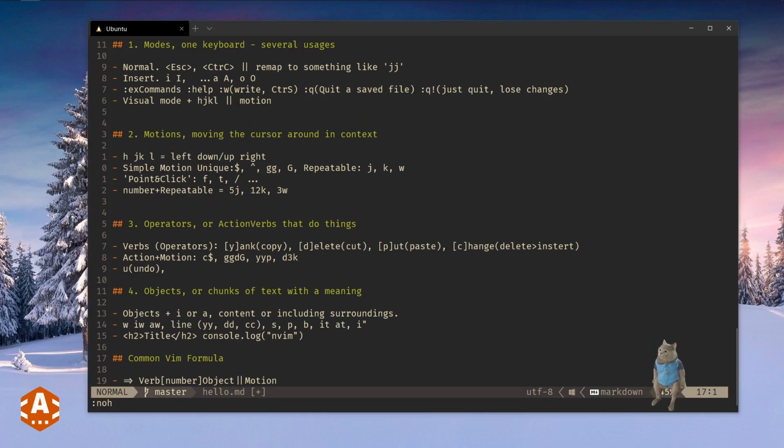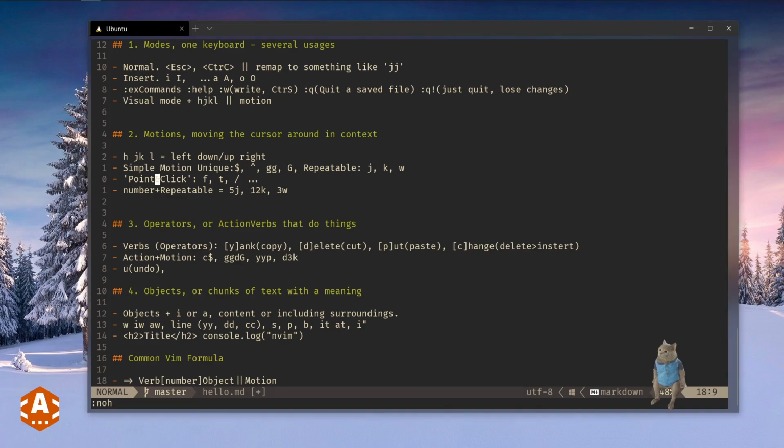A number in front of a repeatable motion command like J, K, W or other will execute the same command that many times, but do it in one go instead of going J, J, J, J, J 12 times, 12J and we're there. What about point and click and going somewhere directly?